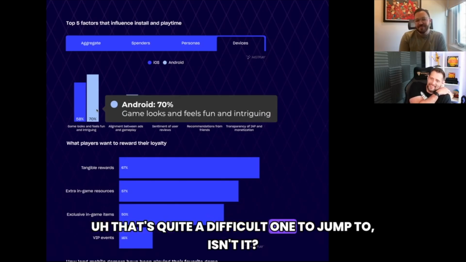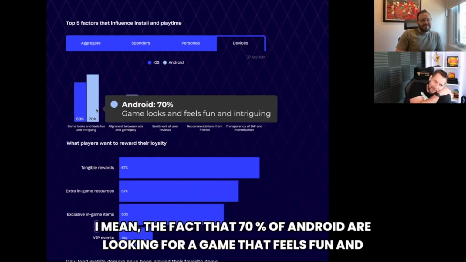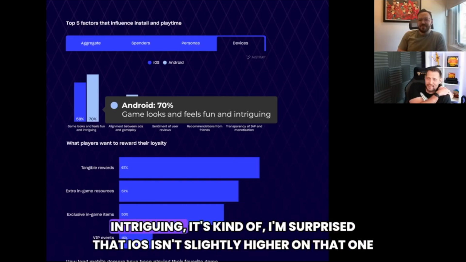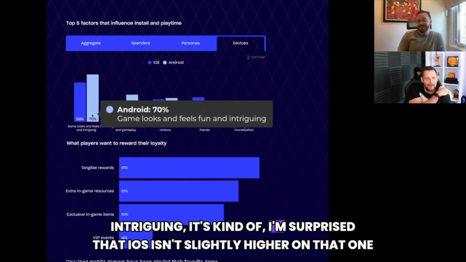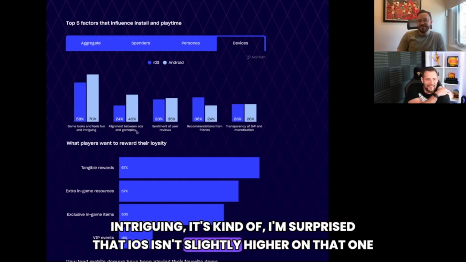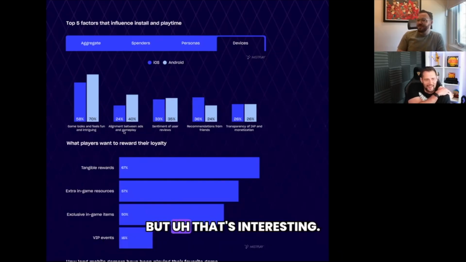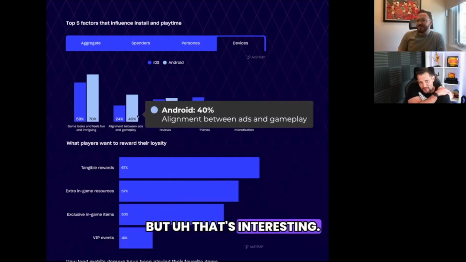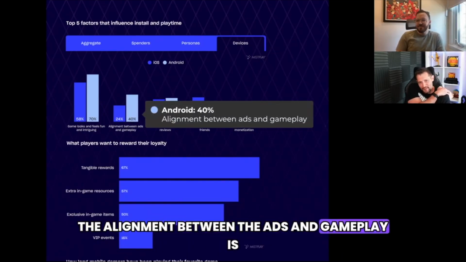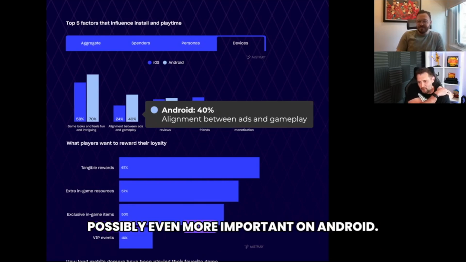That's quite a difficult one to jump to, isn't it? I mean, the fact that 70% of Android users are looking for a game that feels fun and intriguing, I'm surprised that iOS isn't slightly higher on that one as well. But that's interesting. The alignment between the ads and gameplay is possibly even more important on Android.